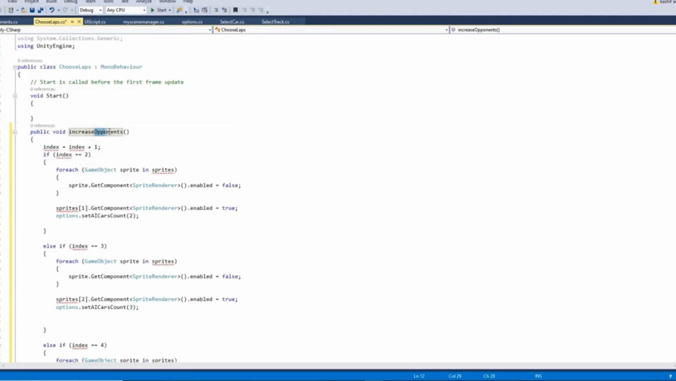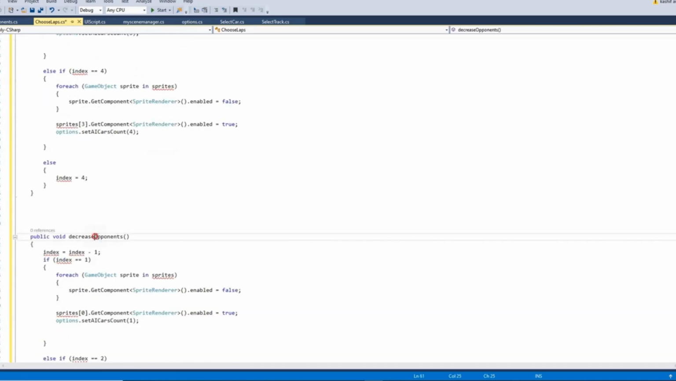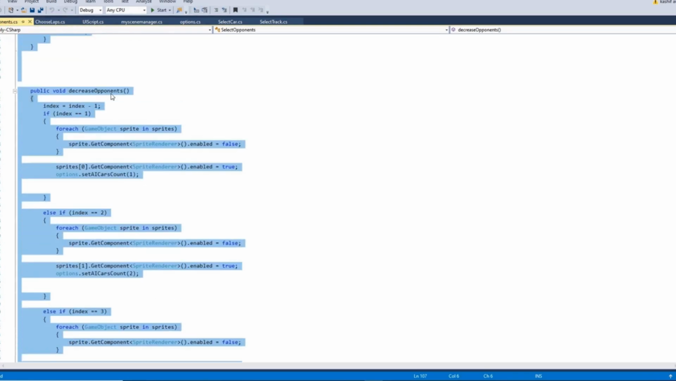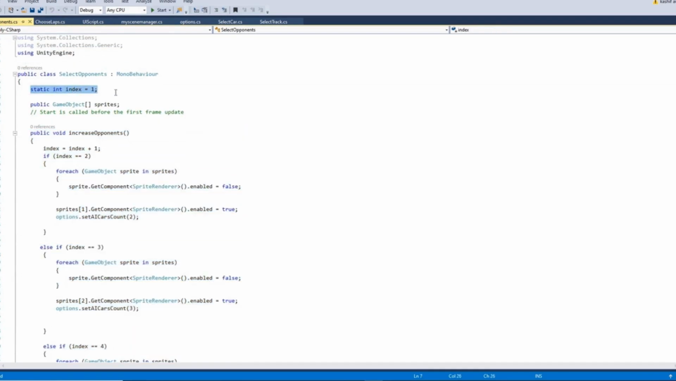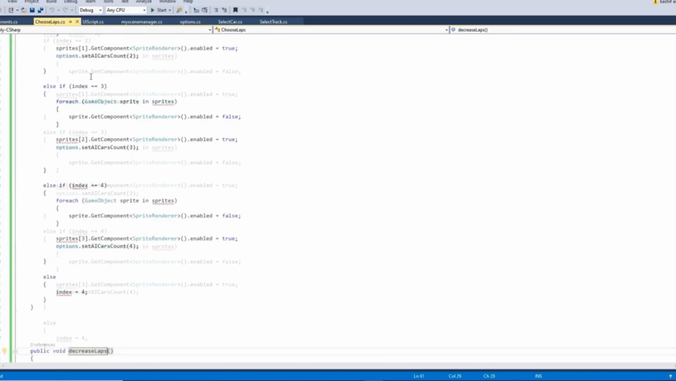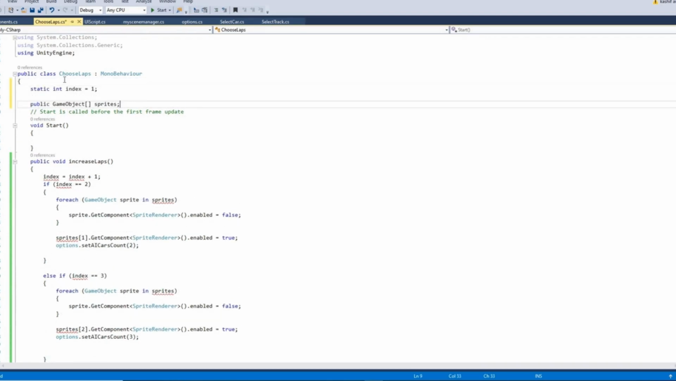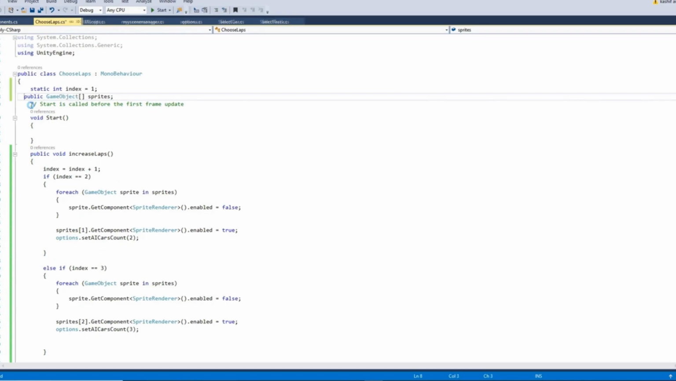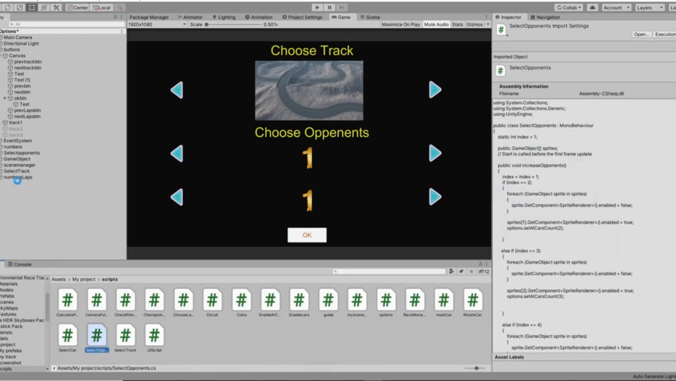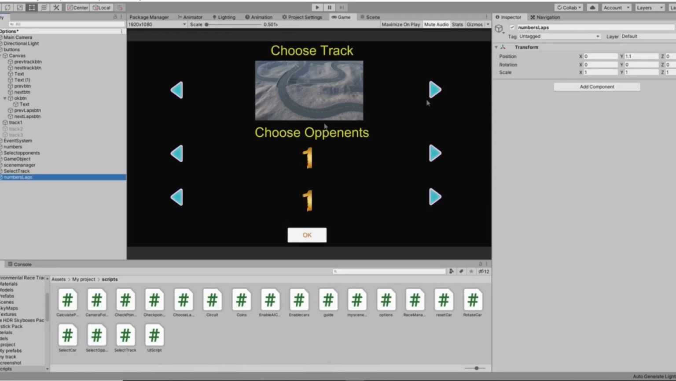Now I will name it increase labs, and this will be decrease labs. Now we need here static int index and also these sprites. Now we will remove these options that set AI car count. We will remove it later. First, we will see if these numbers are changing. And I will choose the number laps.